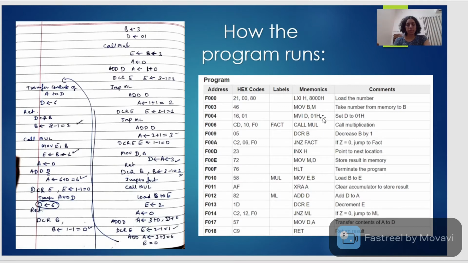Okay. So first of all, we have to load the memory location into the HL pair. After that, we have to take the number from memory to B. So suppose the number is 3. So I am taking the number 3 and explaining a little bit of how this program will run.